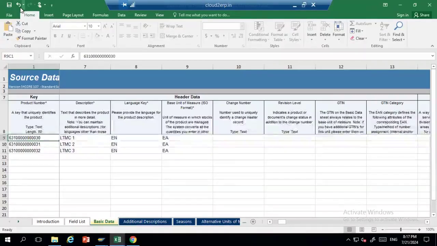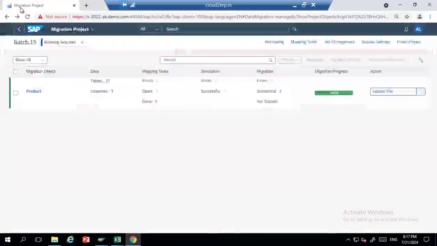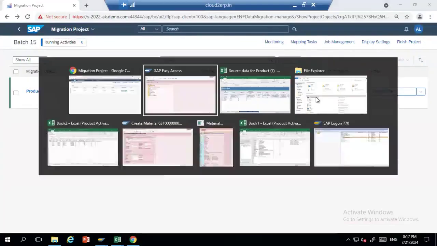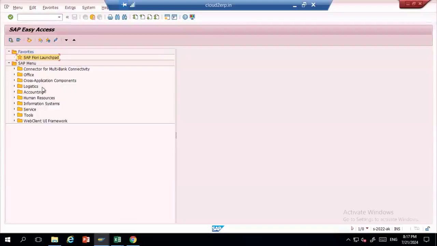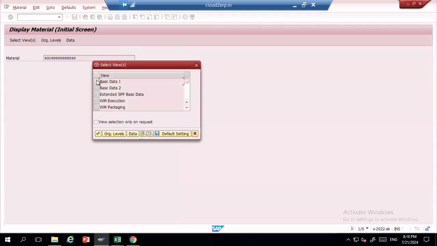Yes, if you see here, sorry, let me go to Excel. Okay, so here it is saying that it is completed. We have done the 100%. Now, if I open the number in the Excel and put it in MM03, I have created only the basic data.